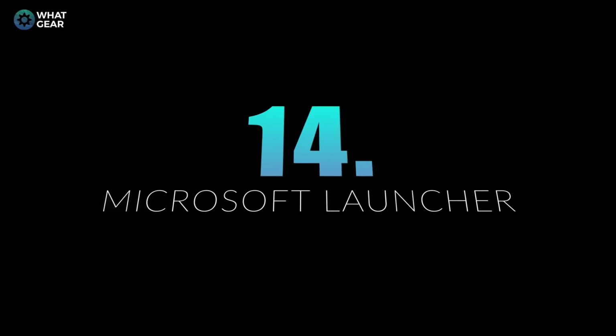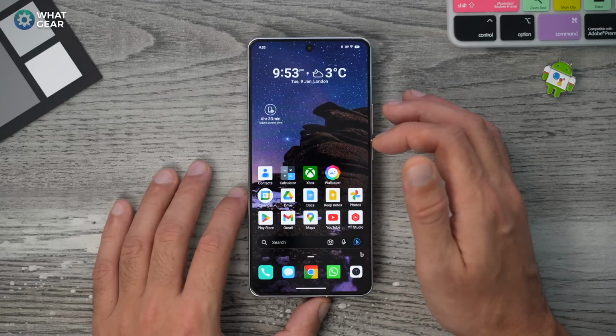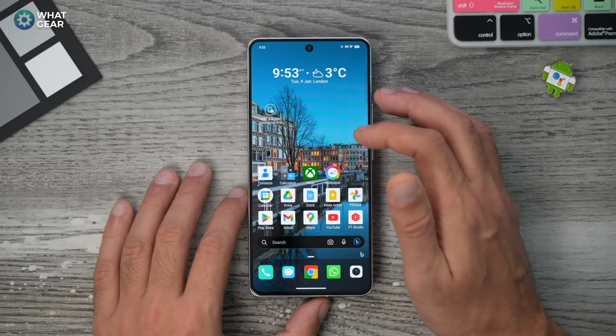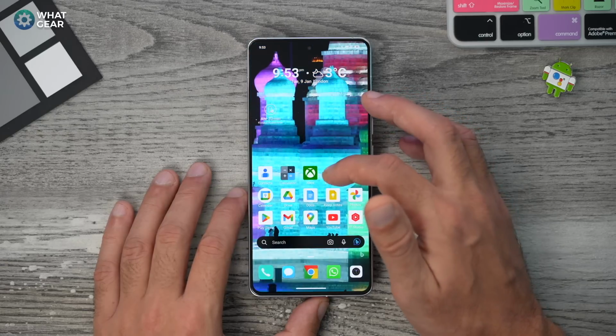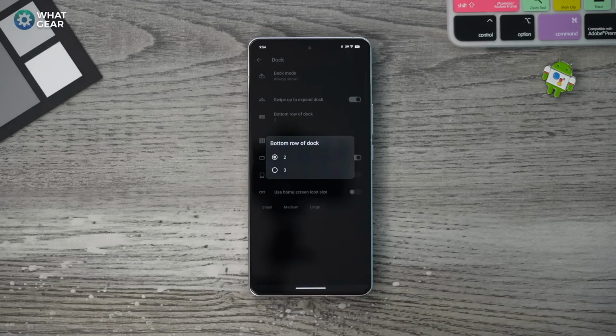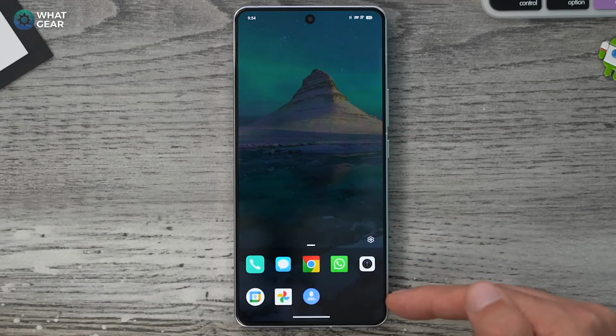Okay, I didn't think I was going to say this, but the Microsoft Launcher is one of my favorites out there at the moment. It feels the most premium, and that's probably because Microsoft have enough money to buy a country if they wanted to. It's so well designed and fluid, and it gives you features like being able to have a double or even triple row dock at the bottom of your screen, which can be expanded at any time. I haven't seen this on any other launcher.